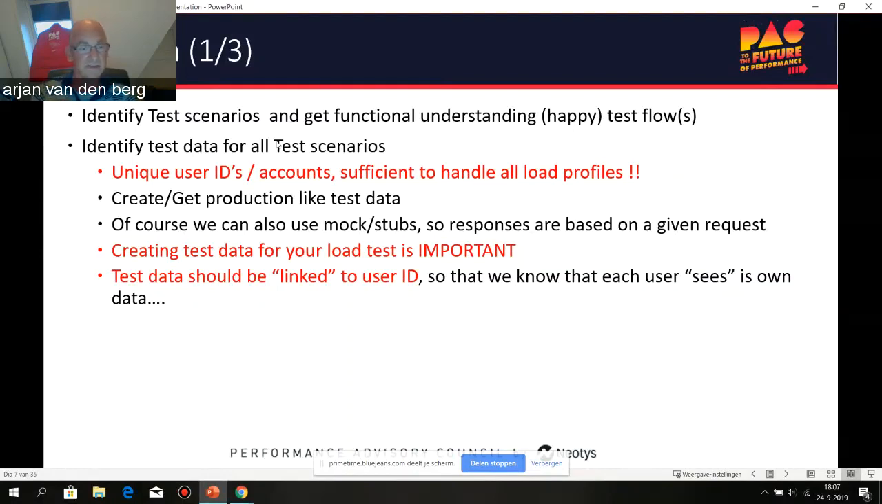It's also good to know, of course, it needs to be production-like. We can use stubs and that kind of stuff. And as already said before, it's very, very important that the test data is in place. And also a topic I want to mention is that the test data should be linked to a user ID, so that each user knows or sees his own test data. And I will show in the next slides what I mean with that.